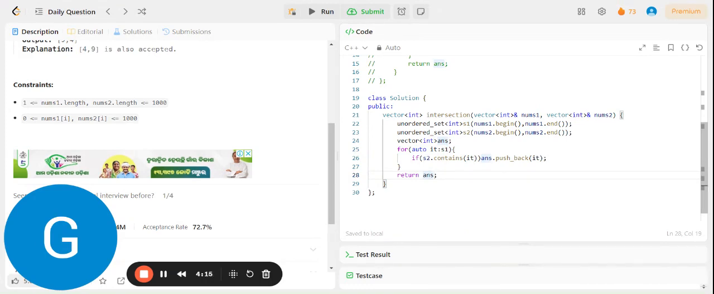Here we are iterating through the nums1 set, and if the element is contained in s2, that means s2 dot contains it. Here contains is an inbuilt function. If it is present in s2, it will give us 1, and if it doesn't contain it, it will give us 0. So if it contains, then we can push it into the answer, and that is the answer.